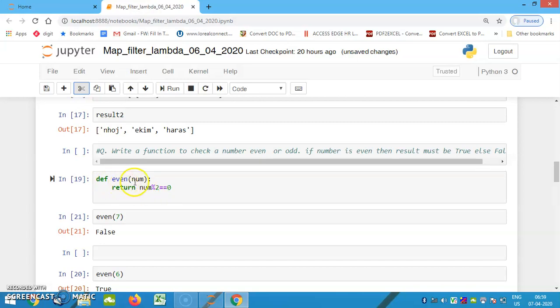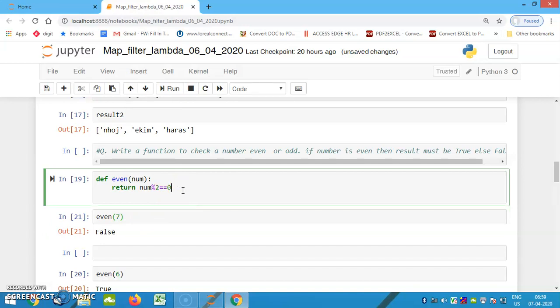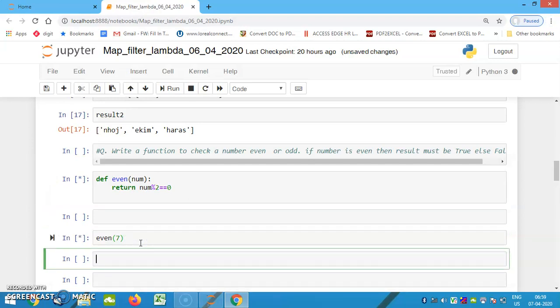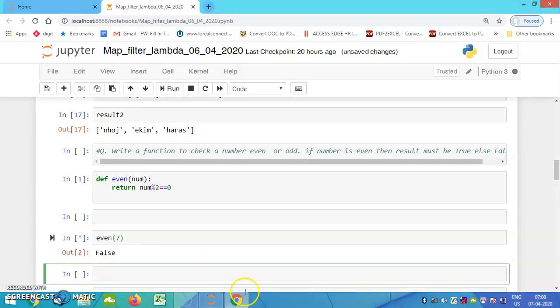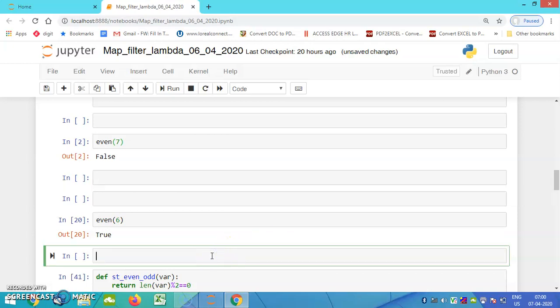So I am just trying to return the result of this. def even in brackets num, return num mod 2 equal to 0. I will run this part first. It will take some time to get executed, and when I compile this, it will give me a result, either true or false. Actually, I executed it yesterday and it gave me a result of false. Now you have to write one more function to check whether the entered string is even or odd. If the entered string is even, return true, else return false. These are the two questions that you have to solve.